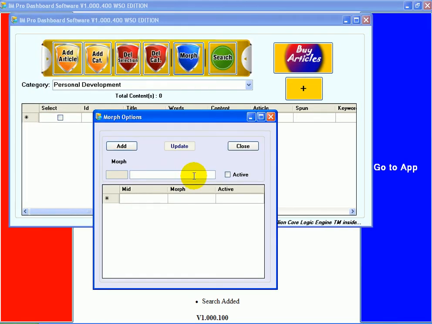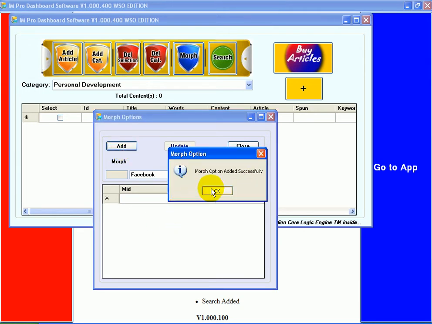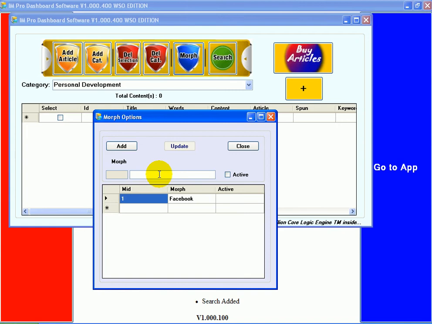And in the more feature, this is where you'll add all what you do with that content. You want to think about absolutely everything you do with that content. You added it to Facebook, you want to put that in there. Just write it in, click add, and it tells you morph option added successfully. It's done. Now you can select another one. Let's say wrote content. You want to start off by knowing that you've completed what you wrote.